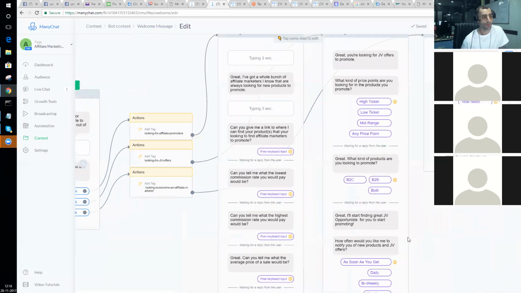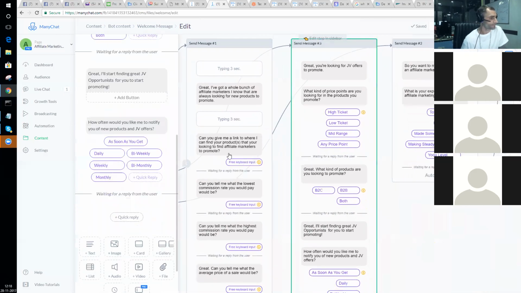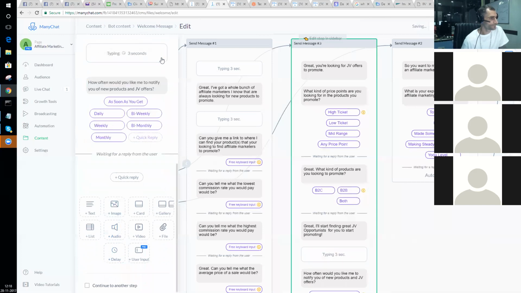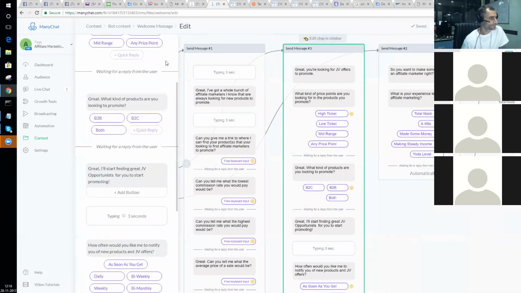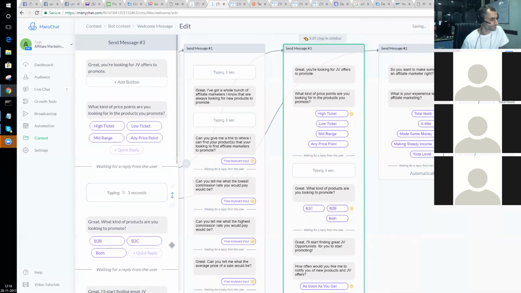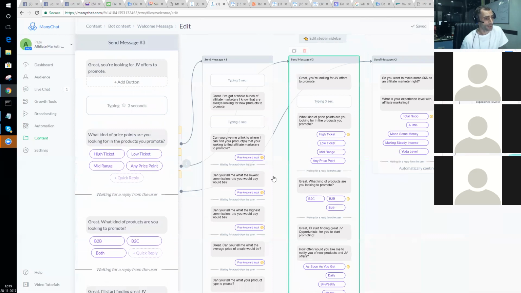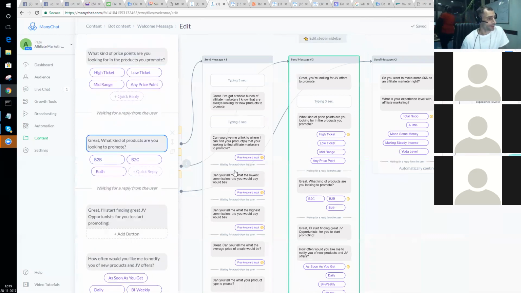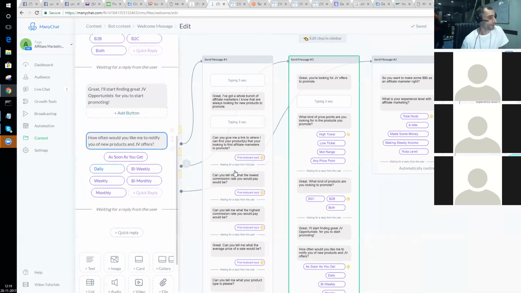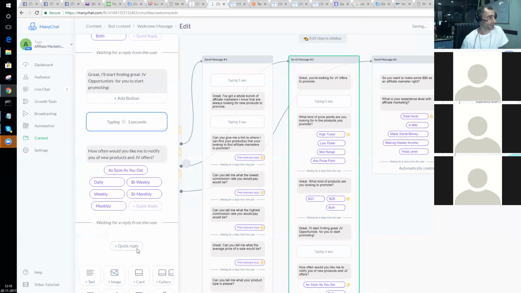If they're looking for JV offers, we're going to do the same thing, we're going to go in and just try to figure out what type of products they want, high ticket, low ticket, what are they looking to promote. Then we'll tell them, hey, I'm going to start trying to find you some JV offers. How often would you like to get updates from me so I know how often to market to this guy?